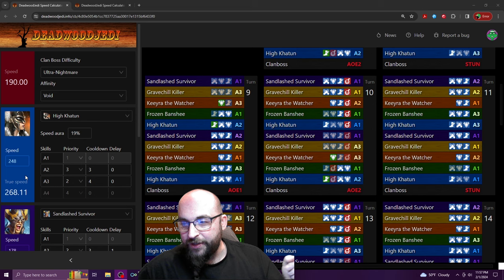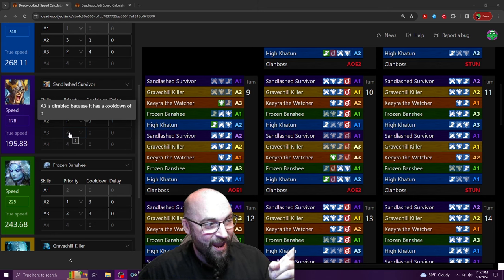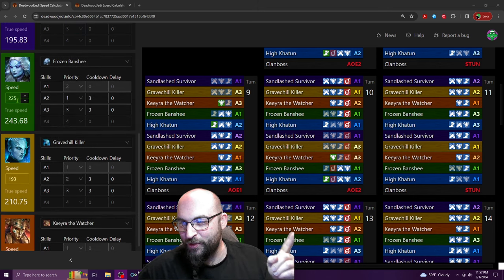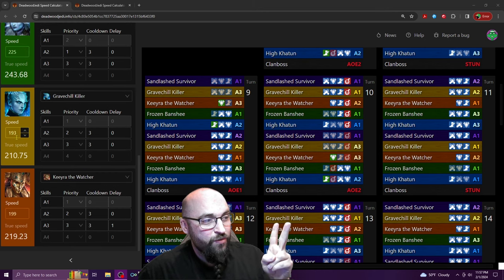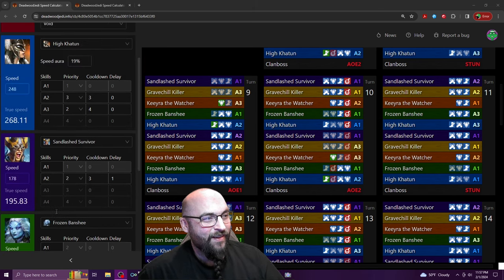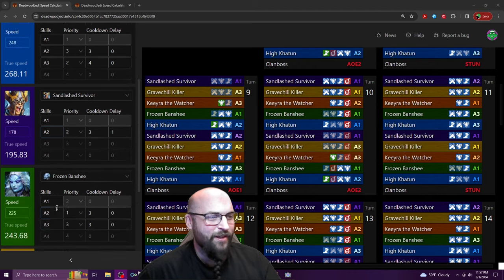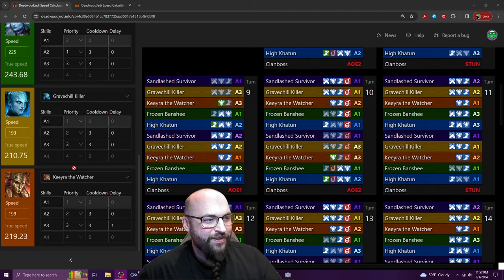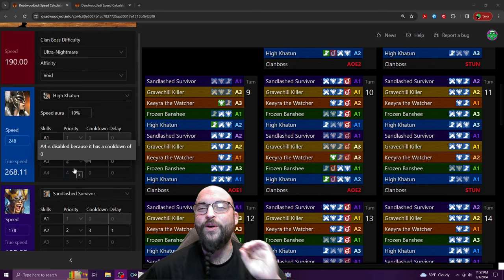So, Haikatoon, 248. Sandlash Survivor, 178. Your DPS 1 will be 225. DPS 2 is 193. And then your ally protect champion or counterattack or whoever you use in this slot is 199. These are all extremely accessible speeds. They're not day one early game stuff, but 3 or 4 months in, you should have no problem building a team like this. So as soon as you get your hands on High Mother Maud, you are good to go, baby.